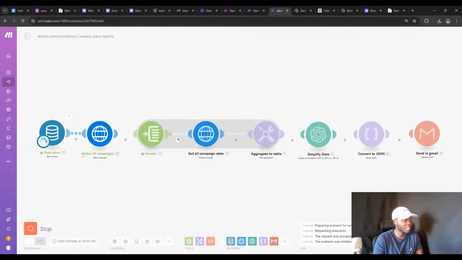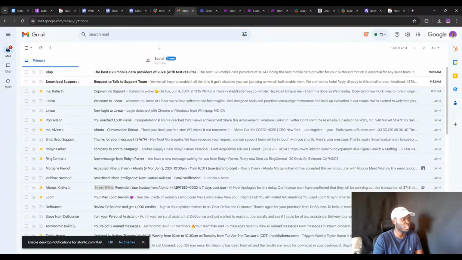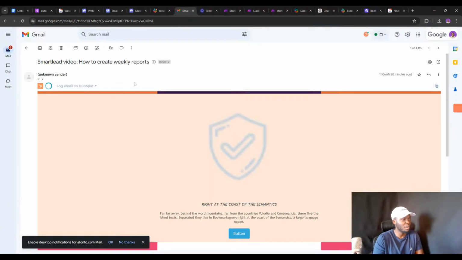We're going to go through the data store, get all the campaigns, iterate through them, get the campaign analytics, aggregate them into a table, use ChatGPT to simplify the data, convert it into JSON, and then send it as an email that's going to come in our inbox over here. But again, if we want to direct these reports to our clients, we're going to be able to do that as well. And so now if I refresh the page, we've got a weekly report.